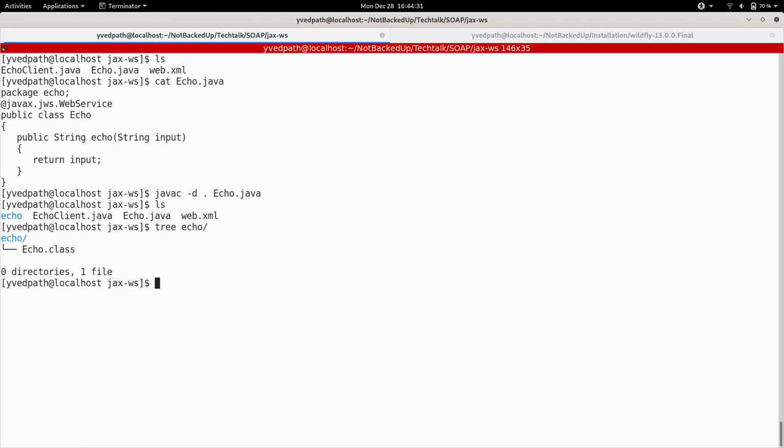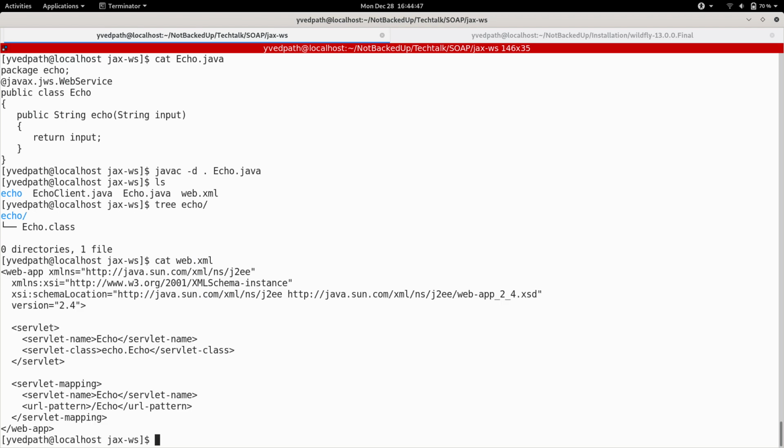Now in order to bundle this as a war, we will need a web.xml file as well, which I have already created here. It has only one mapping for the Echo class. Now as we are not using any IDE, we will need to manually create the directory structure needed for a war file.